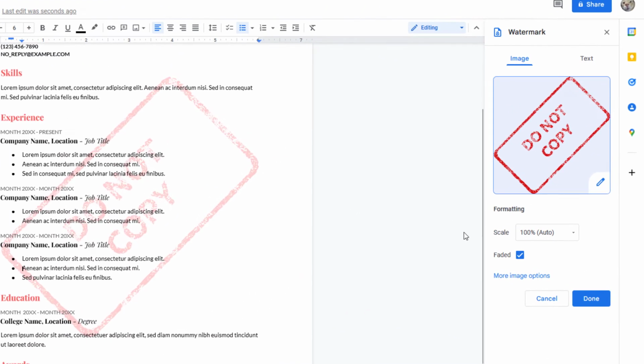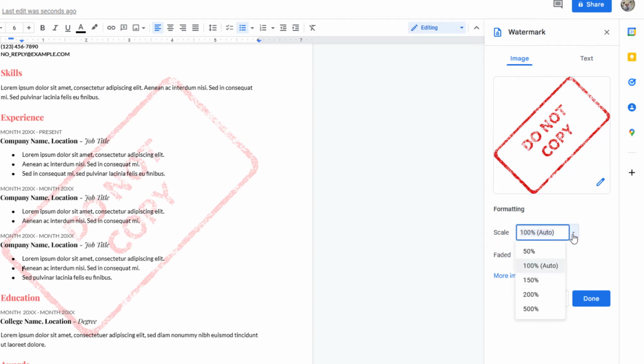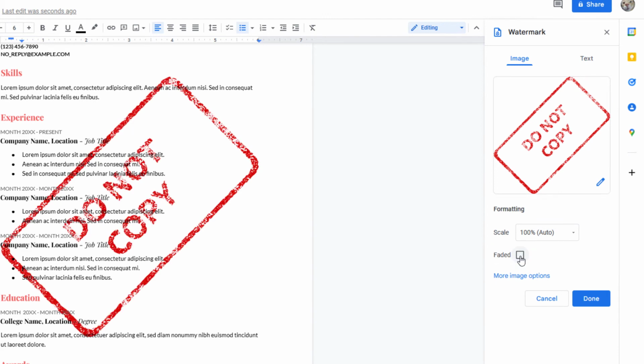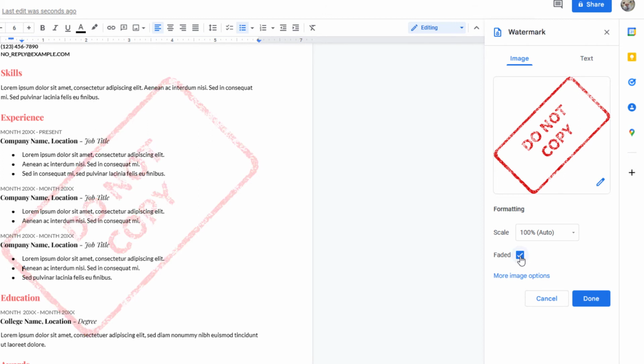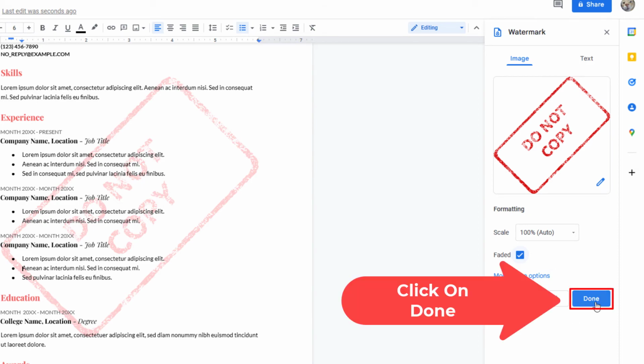In the pane off to the right hand side, you can do some additional formatting. You can scale it to different sizes. 50%. By default it's 100%. You could scale it to 150, 200, 500%. I'm going to leave it on 100%. And then you want to make sure that this box here, Faded, is checked, because otherwise your image will be pretty bright. I'm going to leave it faded, and then you just click on Done.